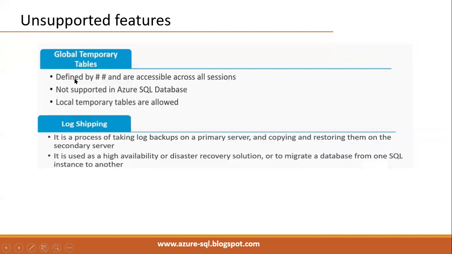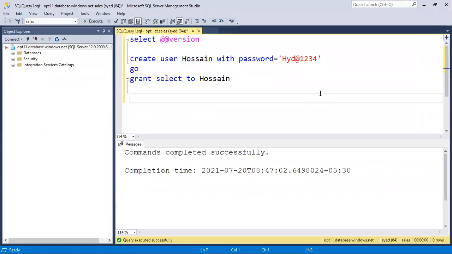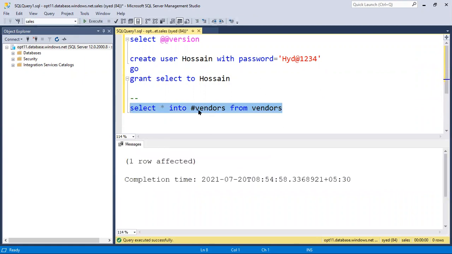Global temporary tables, which are created with double hash symbols and accessed across all sessions, are not supported in Azure SQL database. Local temporary tables are supported, he is saying. In general, say we have a vendors table. If I say select star into hash vendors from vendors, this is our local temporary table, which can be accessed within the same session only.